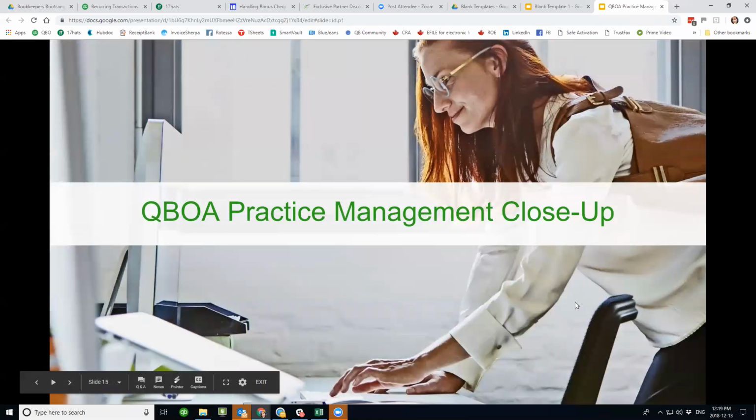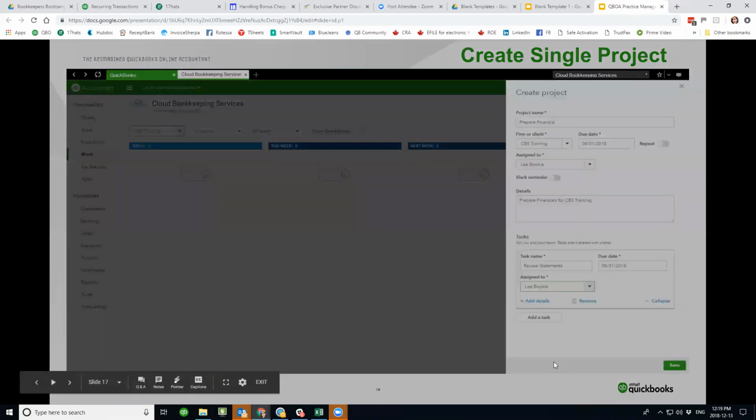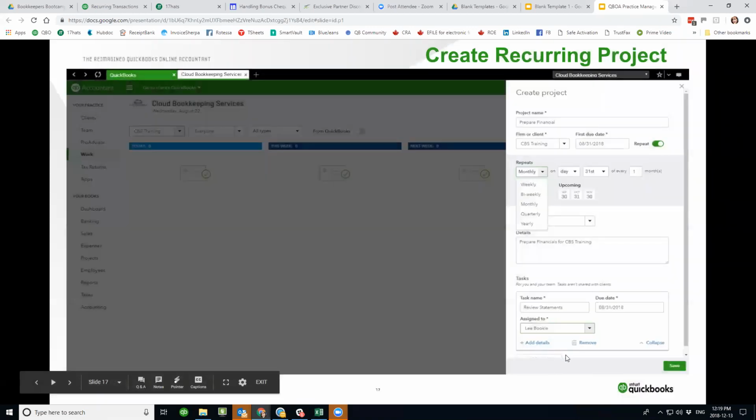So now we're just going to take a close up. These are some screenshots. I'm just going to show you what's available, and then we're going to dive right in and do an actual demo. So you can create a single project. Hopefully you guys can't see these bars that keep popping up here. But you can create a single project in QBOA. You can create a recurring project in QBOA as well.